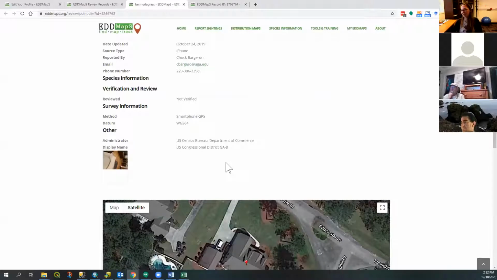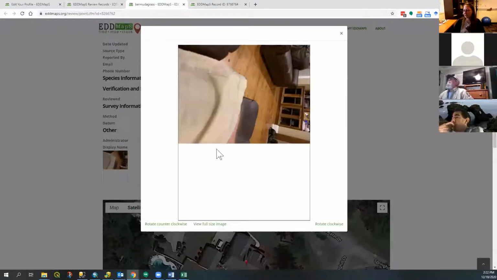This other section is where a couple of different things are available. So as you can see, it says census district. So in this case, this record is in the Georgia 8 congressional district. There may be other information such as Florida SISMAs, public lands, research areas, wilderness areas, water body names, things like that, that are automatically being assigned to these records based on their location. And this is also where images are available.